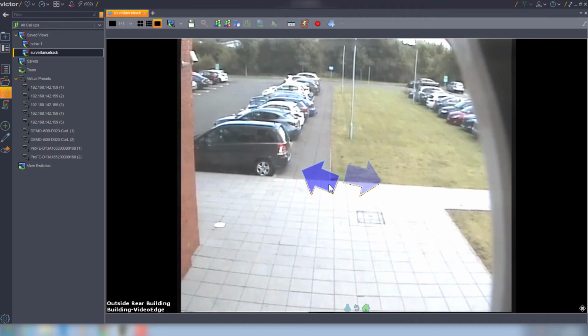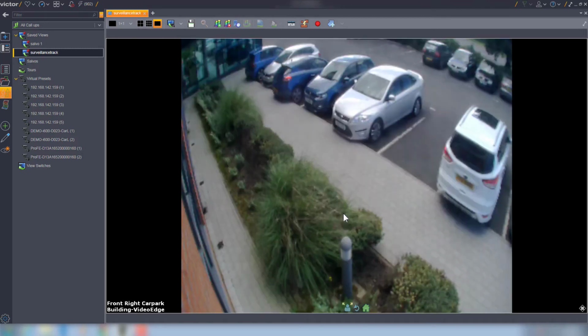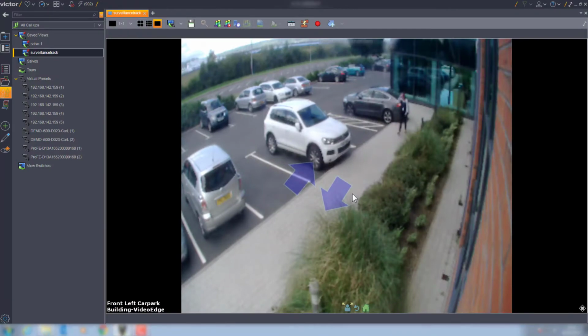Here we can see a subject being tracked. Clicking on the arrows brings up the cameras which have a field of view in the areas that the subject is moving to at a given time.